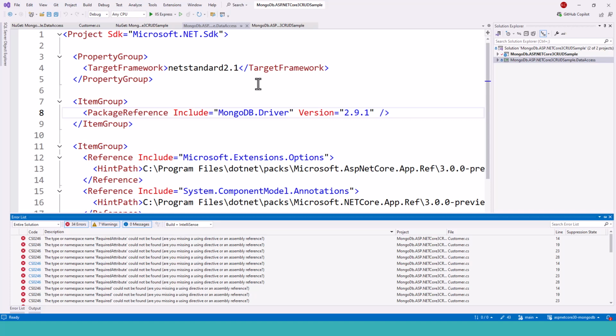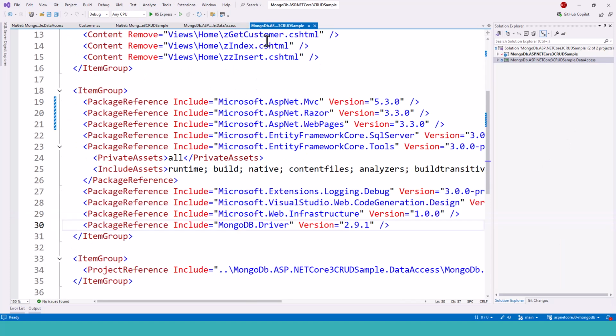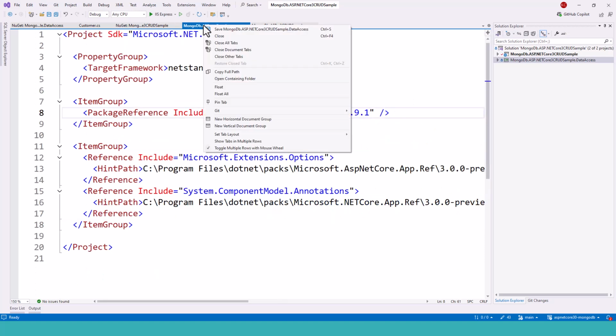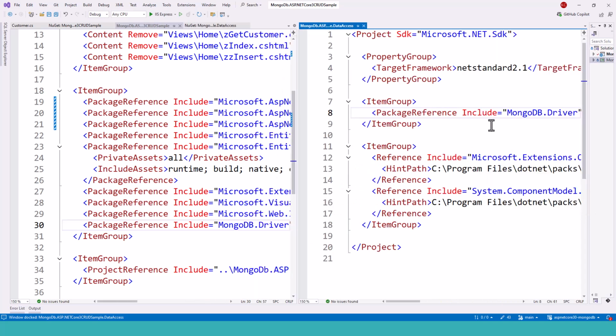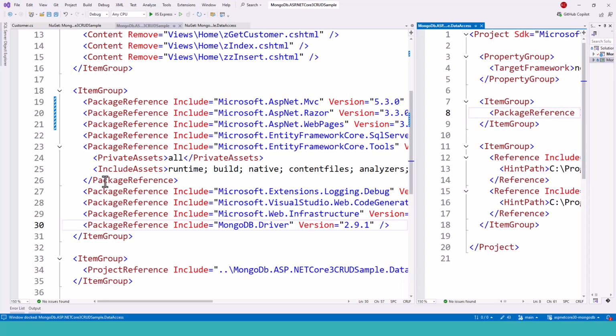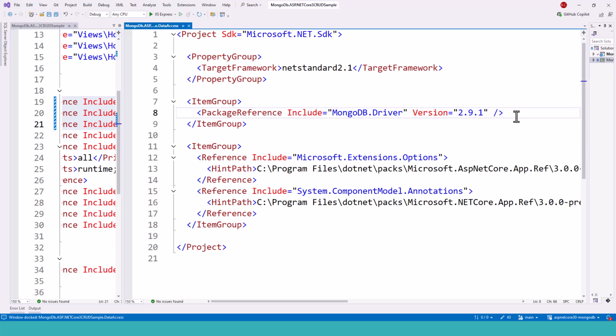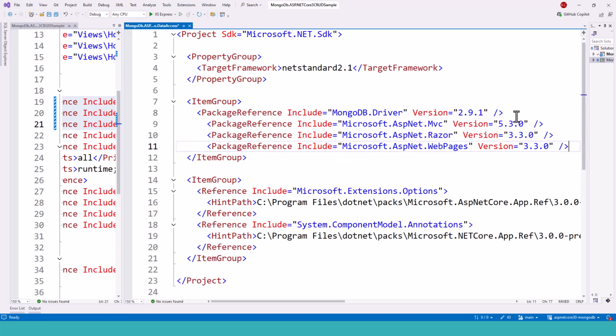So all I need to do is to copy these other package references which are not there. If you keep this part in a different tab group, a new vertical document group, side by side, you are able to see both side by side. So this just includes MongoDB.driver, but I need to include all of these other packages, which is what I found to be the case. So I will just include them, copied from the other project to this project.